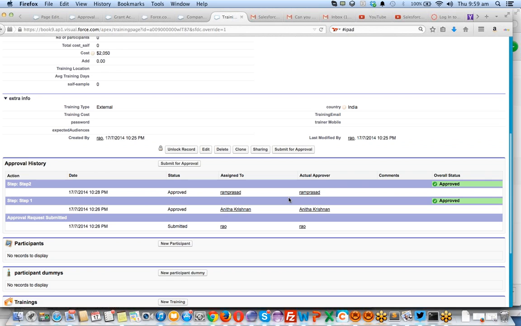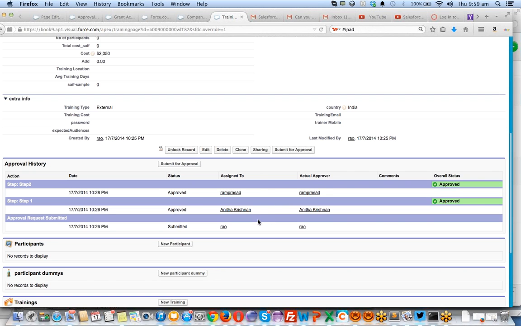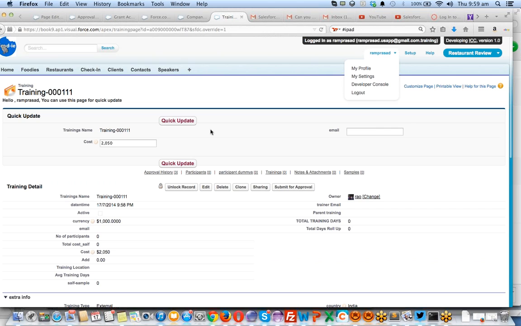Now come back to this. I'm logging out. So check your records, and track this record, training 001 record. What are the steps you have given in the approval process? You can see here. Rao submitting, it's coming to Anita, Anita, it will come to Ram Prasad. That's how you can see here the steps, step 2, step 1, step 3. Now the training 112 record will have more steps because the expense is more. It will go to all steps.